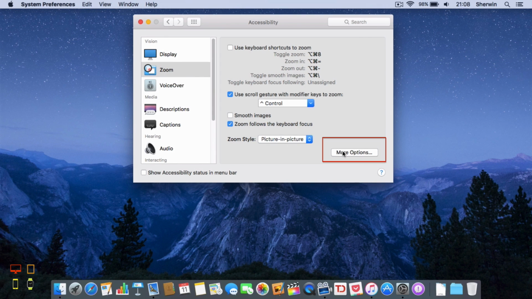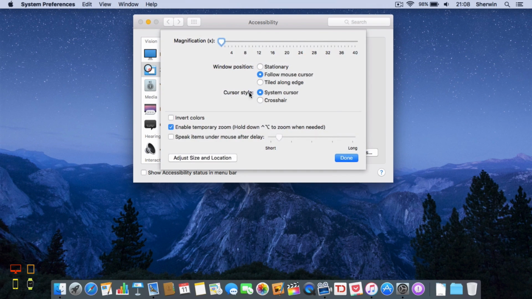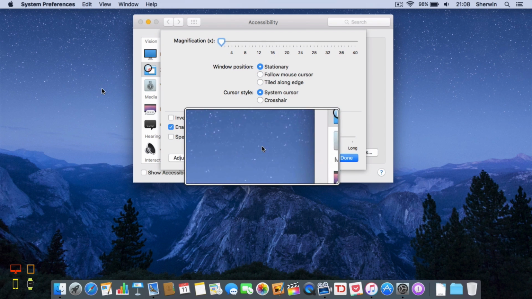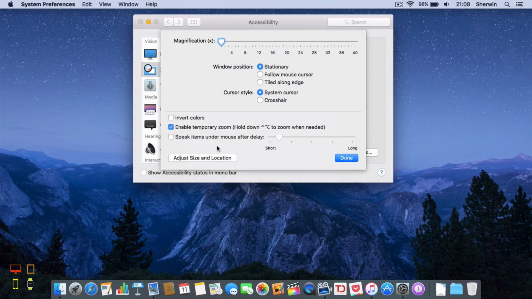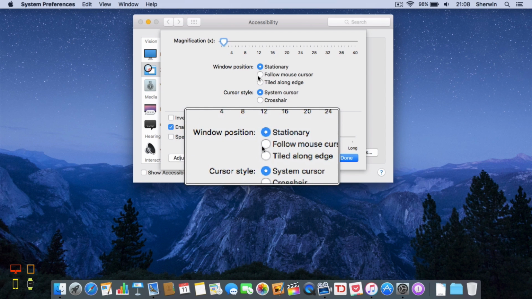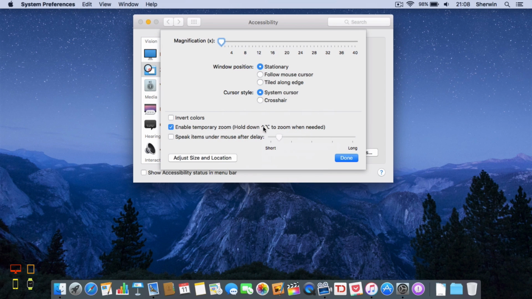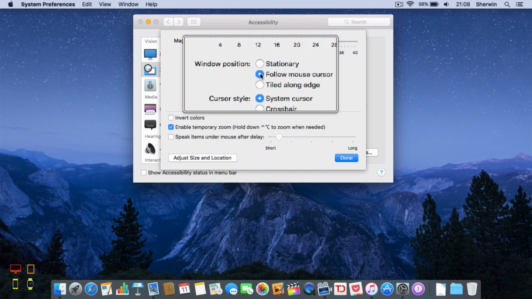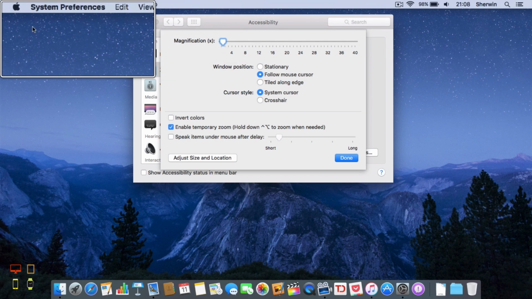And over here we have more options. So if I click on this, you'll see we get a load of other options that we call advanced options. You can change the standard magnification that you get when you launch Zoom. You can choose the window position. Now you can have it as stationary. So if I zoom, the zoom is always in the middle of the screen. You can tell it to follow the mouse cursor like that.